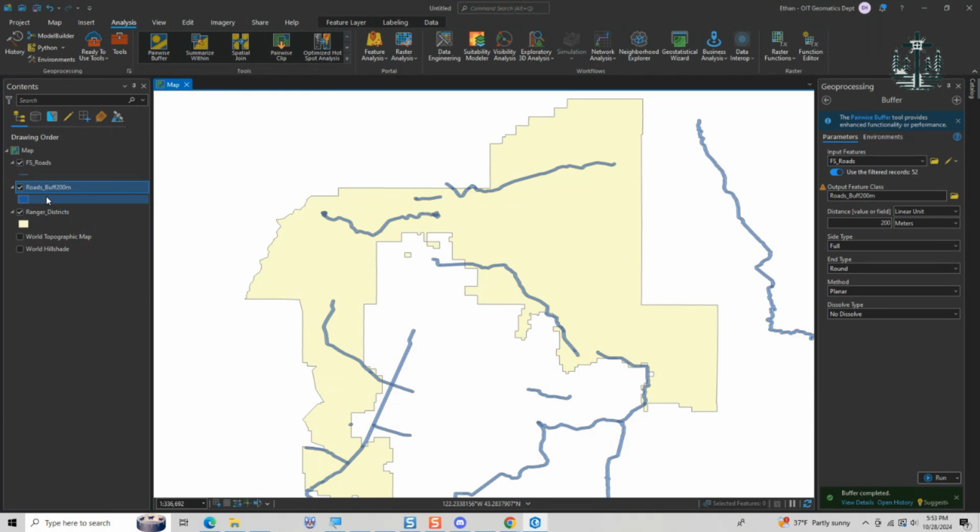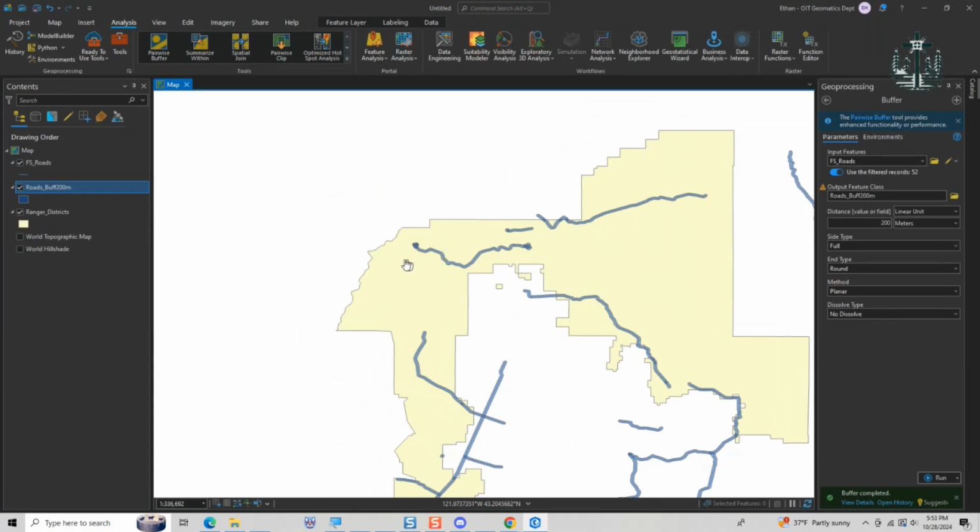So that's really cool. So now I can use this buffered feature to clip my Chemalt Ranger districts and get the acres. Now you might be asking, why don't I just get the acres of these? Well, you'll see that sometimes they stick out. See? So that wouldn't be good. I need to clip it. So go back to tools and I can search for clip.